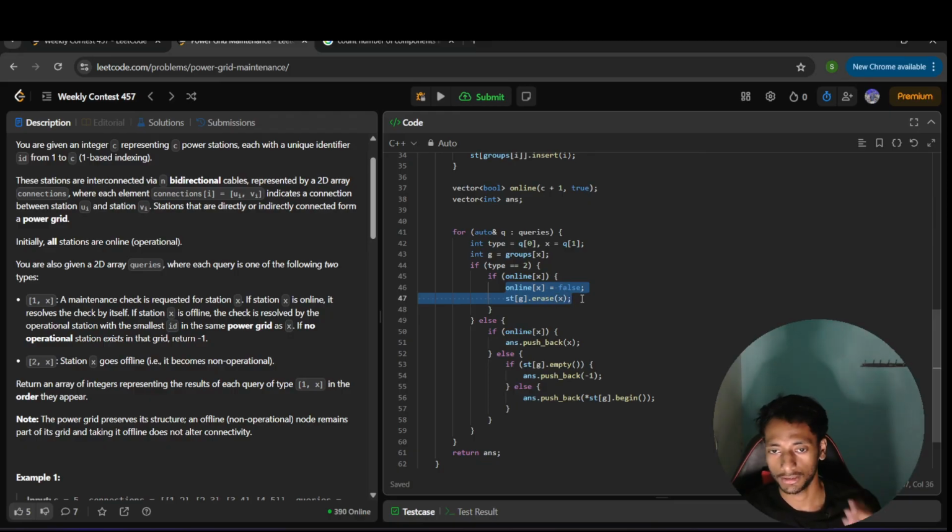Why am I adjusting the current node in the group set also? Because otherwise it would be considered, and it would actually give us the wrong answer, right?